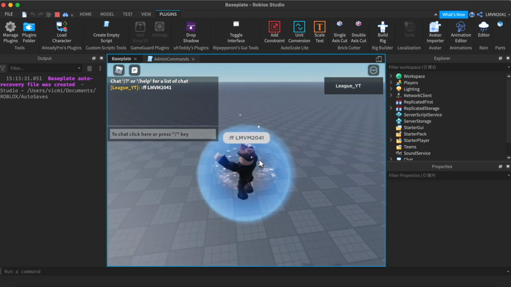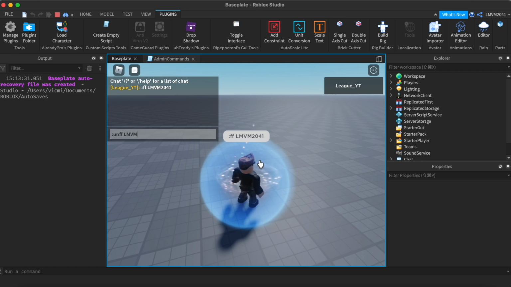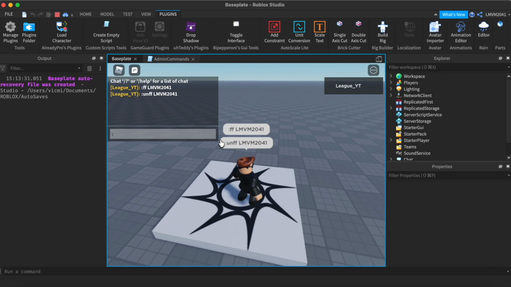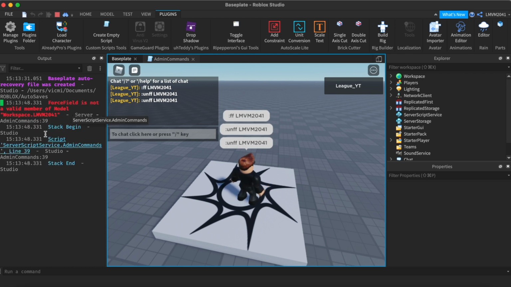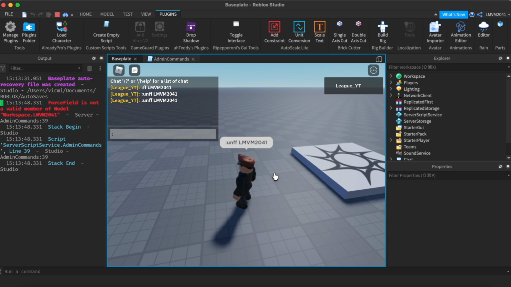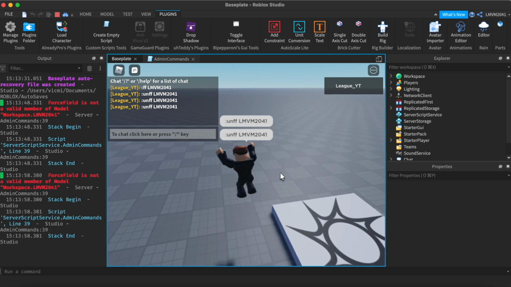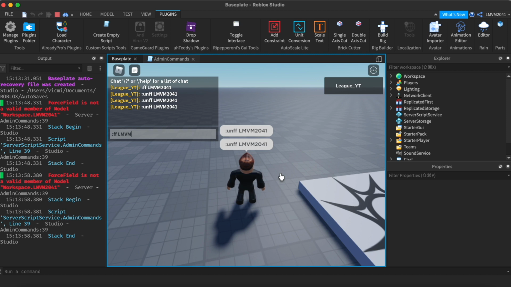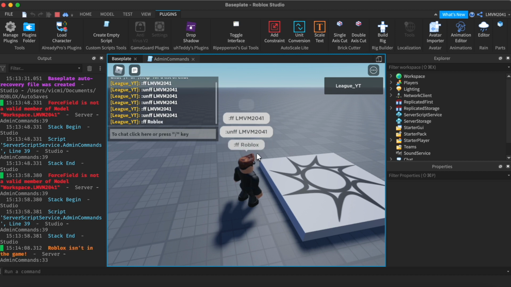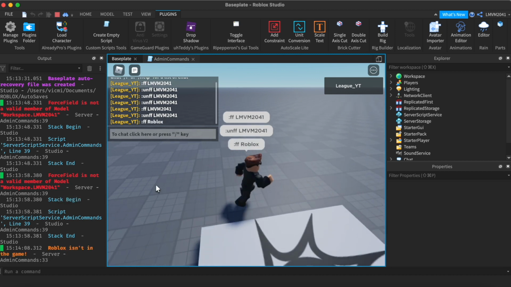So here we go, I just force fielded myself, and I can unforce field myself whenever I want, and there we go. No errors whatsoever. If I were to do unff again, it would say that force field isn't a valid member of me, because I don't have it. So even if I keep trying, I don't have it. But it does not break it. It only checks if I have it. And again, Roblox is in the game because it checks.